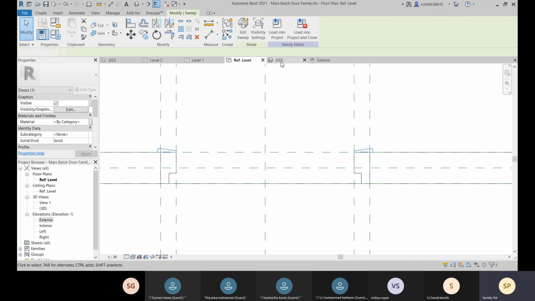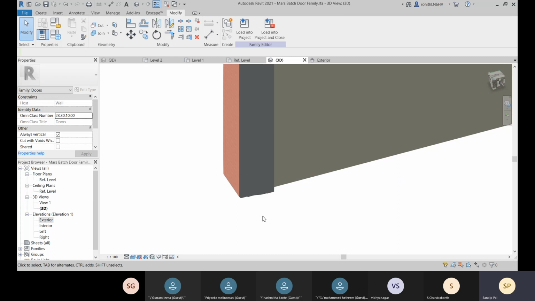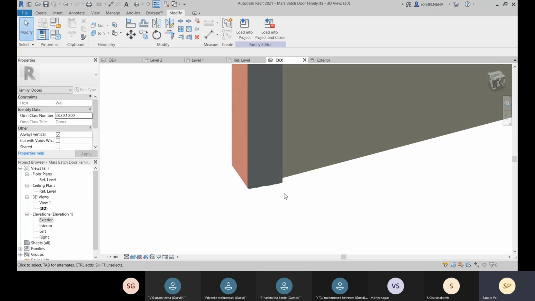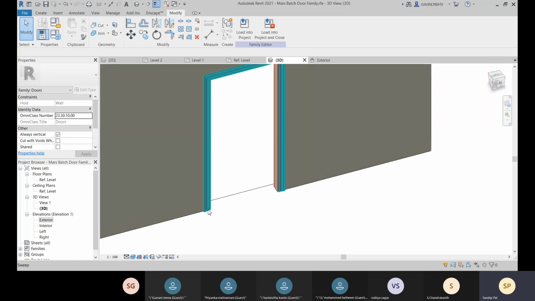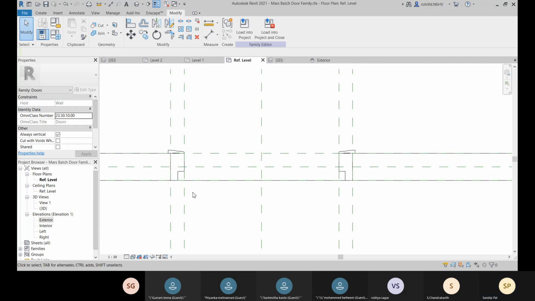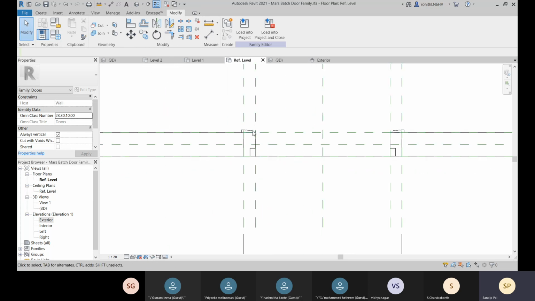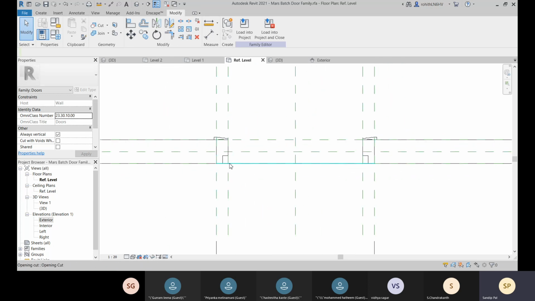Fine, and come to 3D, and there you can check it. All right. So we'll be applying it to the interior side as well. We'll be applying it to the interior side as well. So let's quickly do it.